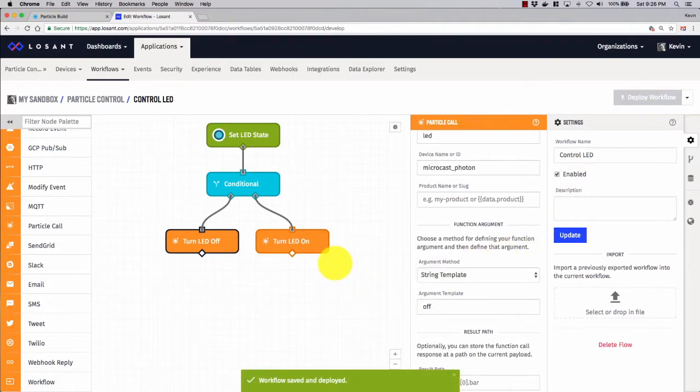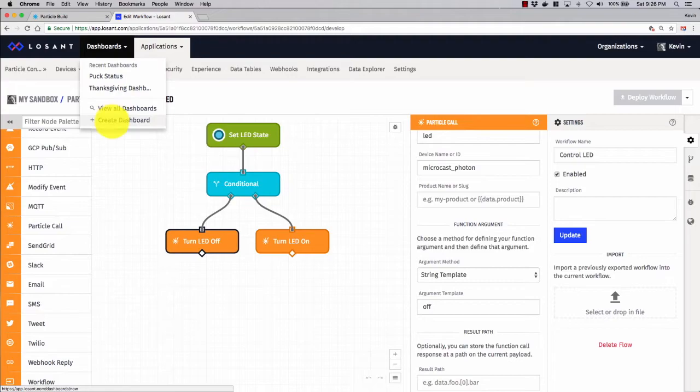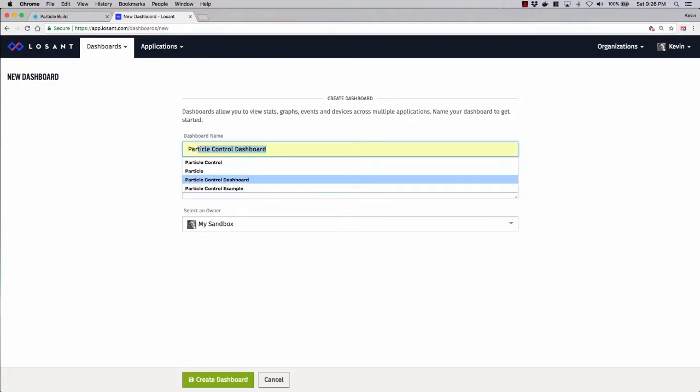We just need to set up a dashboard so that we can call this. So let's come up here to dashboards, and we'll do create dashboard. We will call this our particle control dashboard.